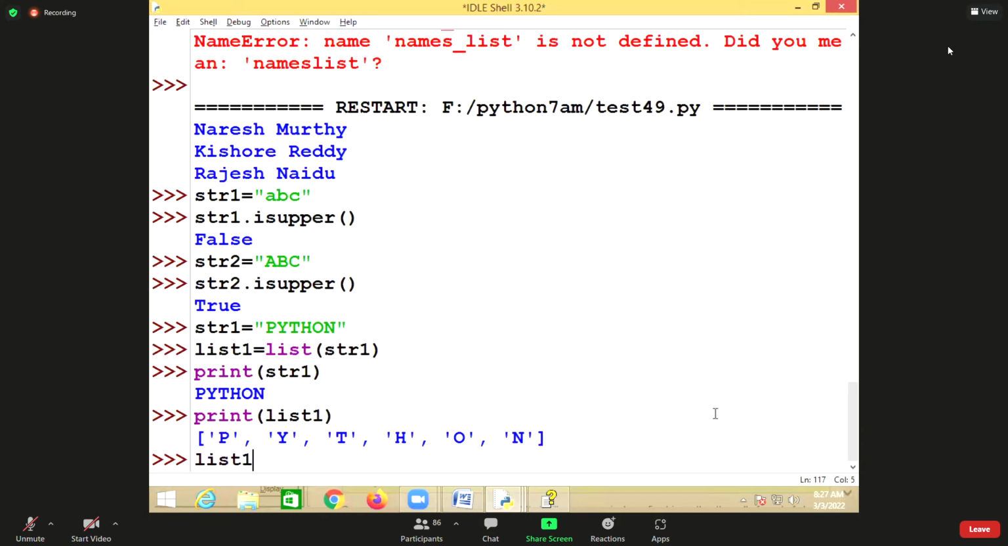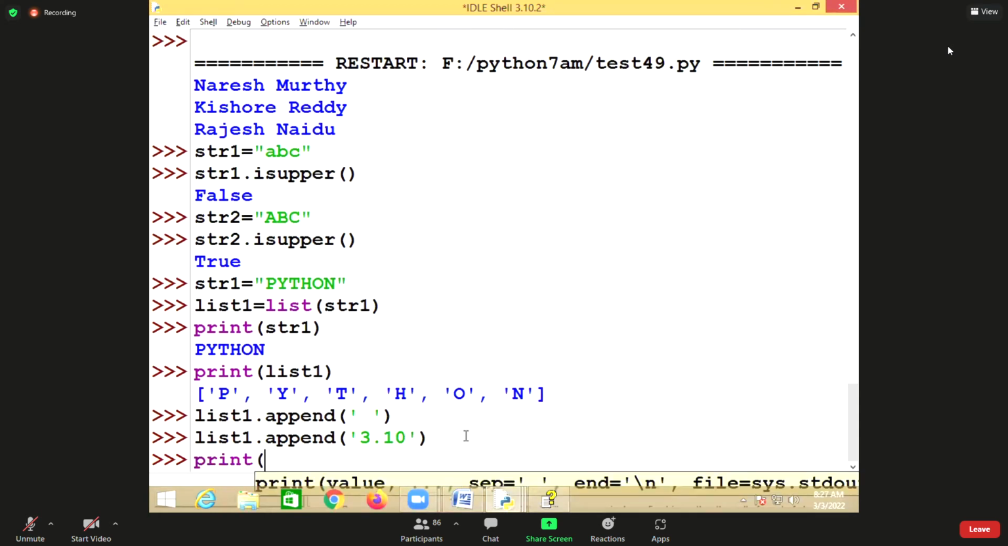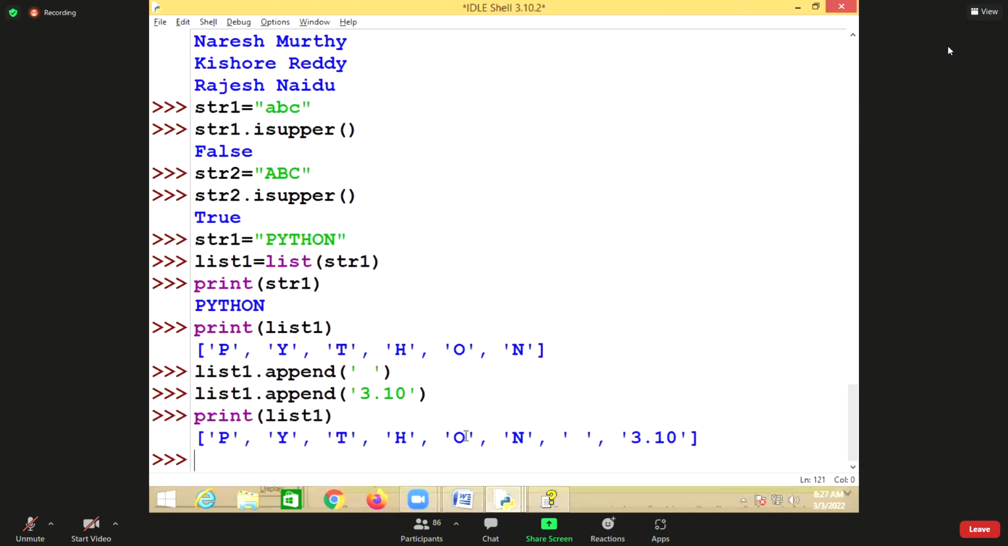List has some methods. Now I'm saying list1.append. Python, what do you want to append? Just define Python, and I want to append a space. list1.append, then I want to append 3.10. After the space, I want to append 3.10. If you print list1, it has PYTHON, space, 3.10.